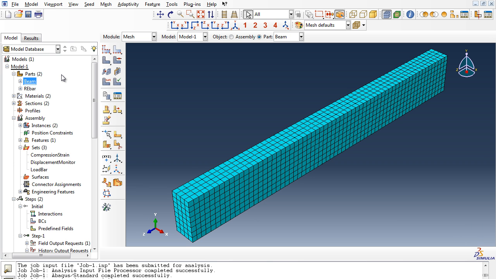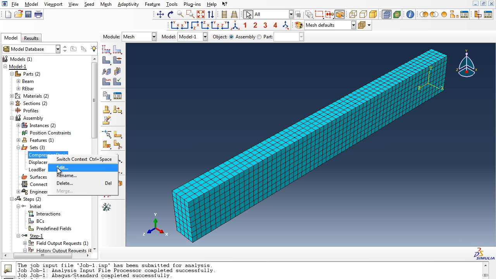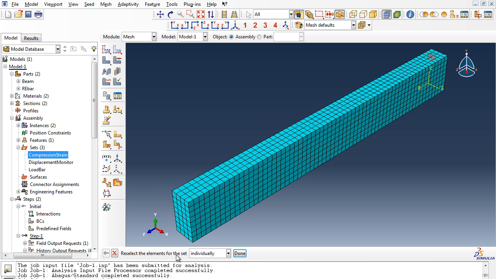So just click OK, and what you have to do is change this set and this set again, because when you mesh, these were based on the previous mesh. Now you have to change them to match your existing mesh, and I've already done that. You do the same thing: double click on one of them, or right click and click edit, and then it says reselect the elements for the set. Then you reselect the elements for the strain, and then another one for the load.